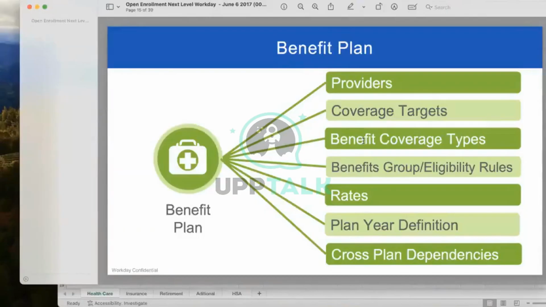In the coverage types, we do have multiple fields. Would you like to allow the employee to view the contribution? Would you like to allow the employee to view the employer contribution? Or do you want to hide the employer contribution? Do you want to hide the coverage types? Because these are controlled by the benefit coverage types.